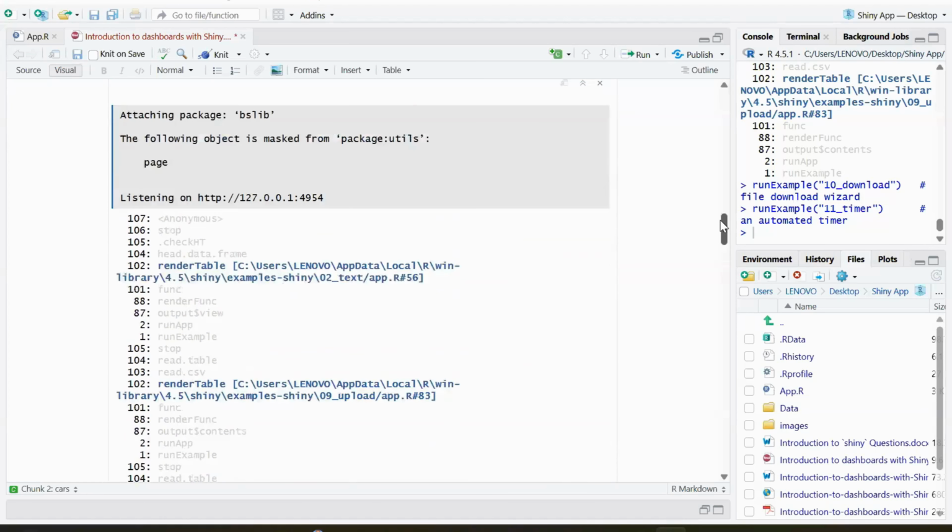Okay, so if I run that, I'll get some information around here. So it will tell me: create a group of checkboxes that can be used to toggle multiple choices independently. The server will receive the input as a character vector of the selected values. So all these are the inputs.